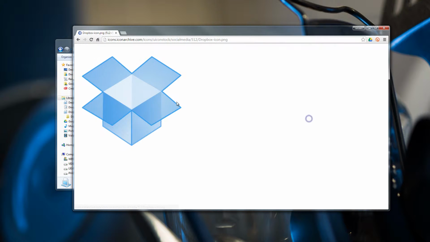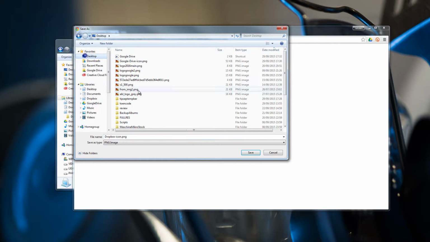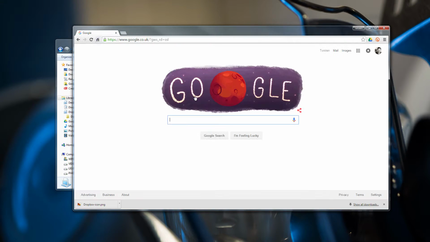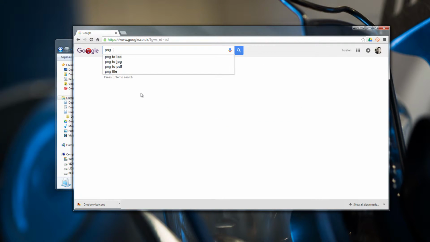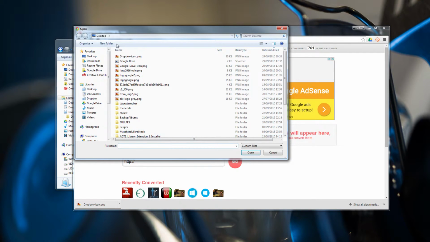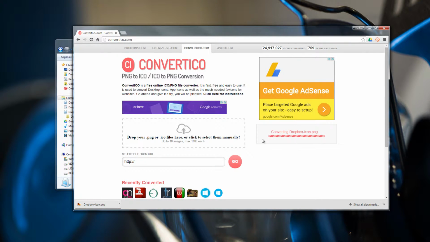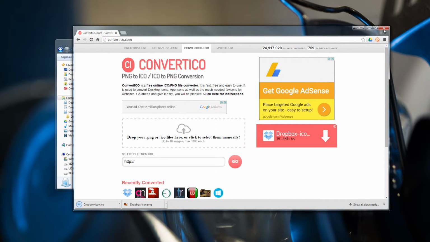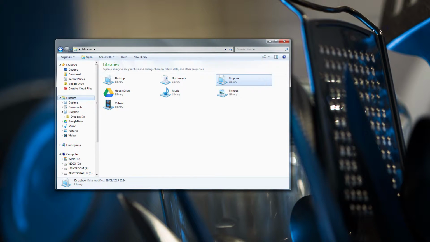So I'm going to view that image and save that to my desktop. Let's call it Dropbox icon. The next thing I'm going to search for is a converter, because I want to convert it to an ICO file, which is an icon file. So let's just search PNG to ICO. There we go. There's obviously plenty of those. I'll click here to upload it, and the Dropbox icon is there on my desktop. Open it, converting, and then download it. And it puts it on my desktop as an ICO file. So there you go, you've got your image.